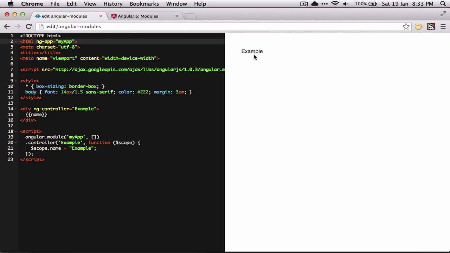And now you'll see that our word example has been swapped into the page, and I can add things to this and it'll update. So that's just a really quick intro to Angular modules and the basic syntax for declaring them. We'll go into using this in more detail in the next videos.